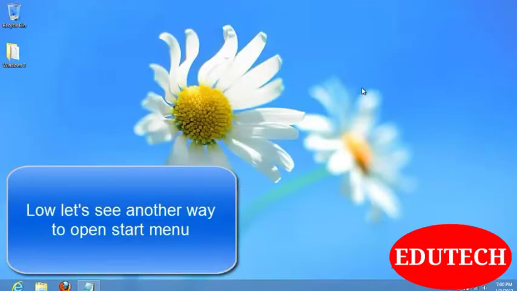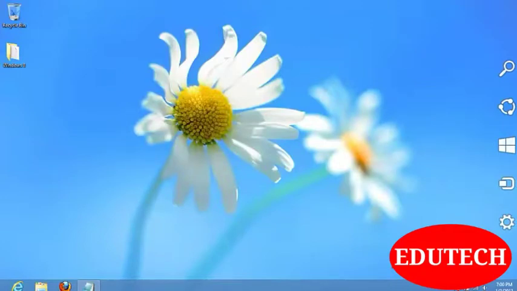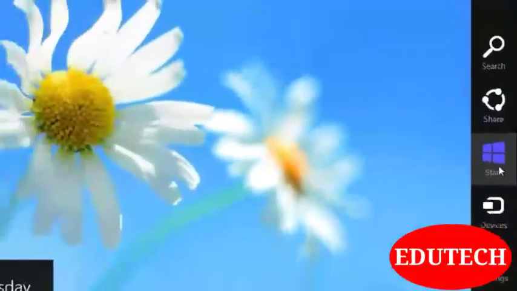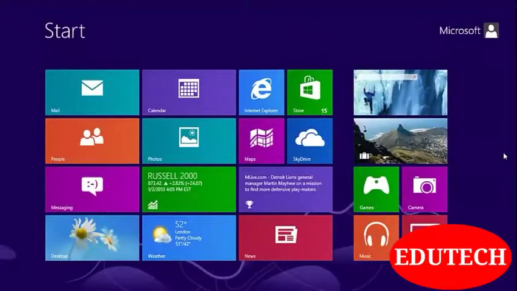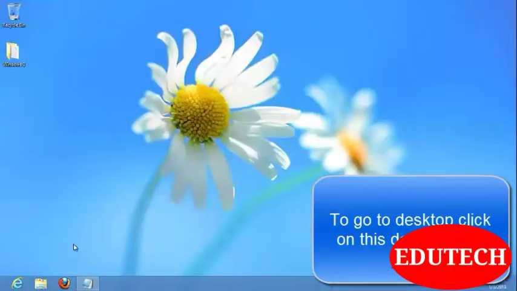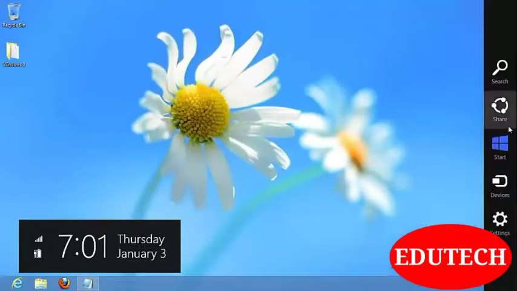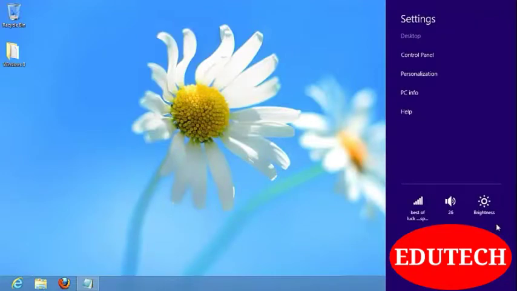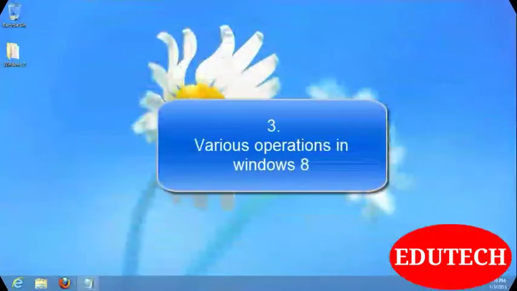Now there is another way of opening the start menu. Go to the upper right corner and one floating menu will be displayed like this. To open the start menu, click on Start. So the start menu will open. To go to the desktop, there is one tab which is the Desktop. Click on that. You will be redirected to the desktop. There are various options available like Search, Share, Devices, Settings. In Settings you can see other options for Control Panel, Personalization and PC info. So these are the various features.